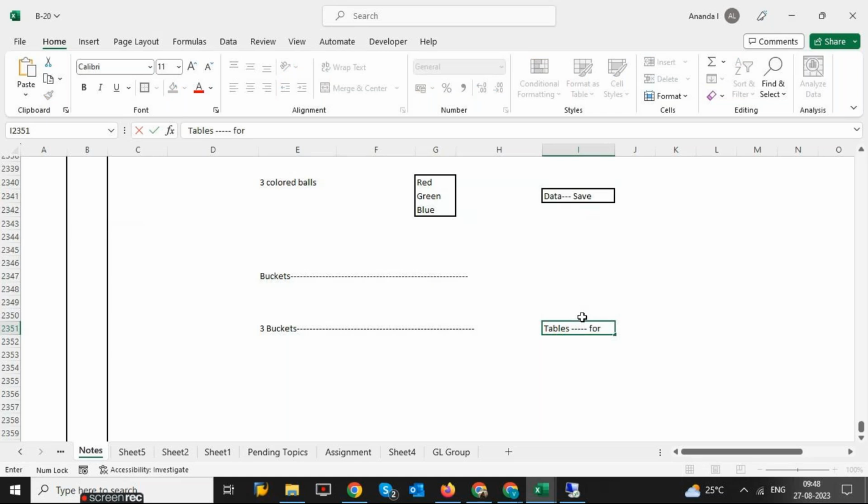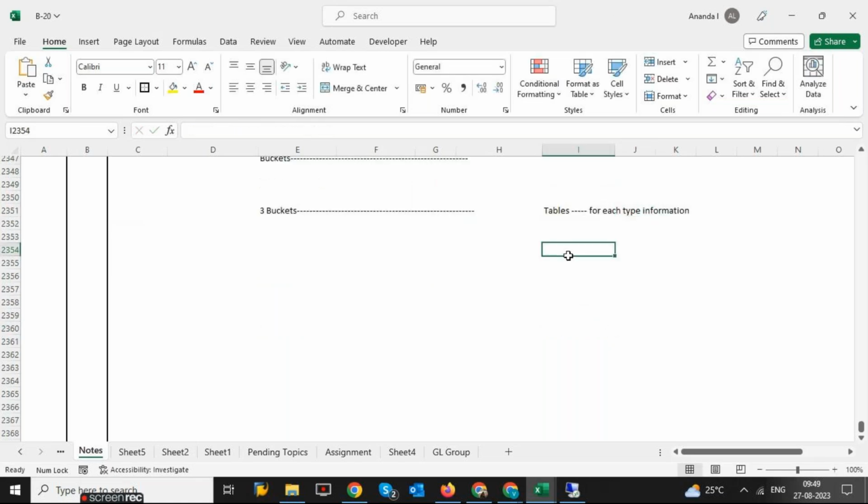Separate tables for each type of information, and it will go and store that in the tables. For example, if you are creating a company code, it will store in one table. If you are creating a chart of account, it will store in one table, all related chart of accounts.